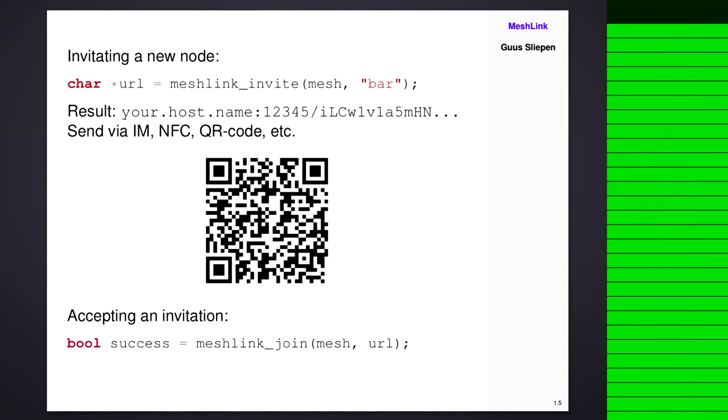You can send the URL via instant messaging, maybe you can do near-field communication, you can display it on a screen as a QR code. And then, of course, this is the one who invites someone else. The invitee gets this URL, and then in the application, you just call meshlink join with this URL, and it will do all the key exchange behind the scenes, and it will just give you a simple Boolean result: did it work or did it not.